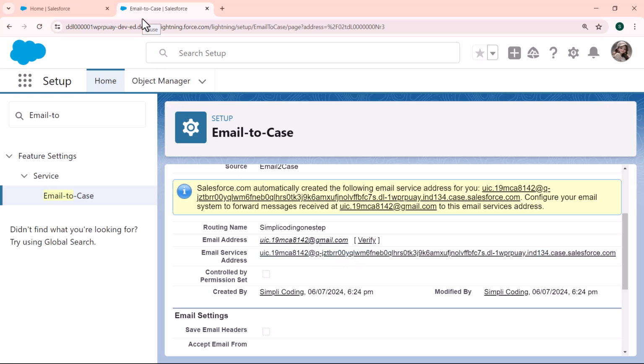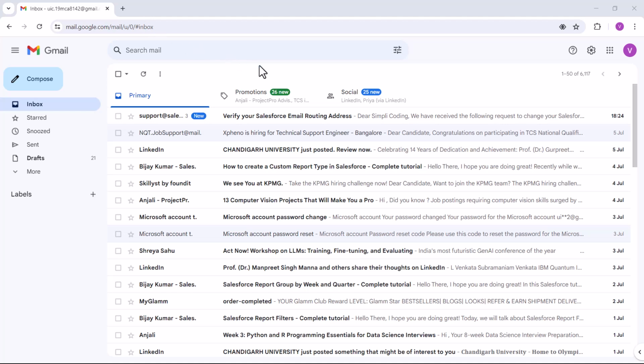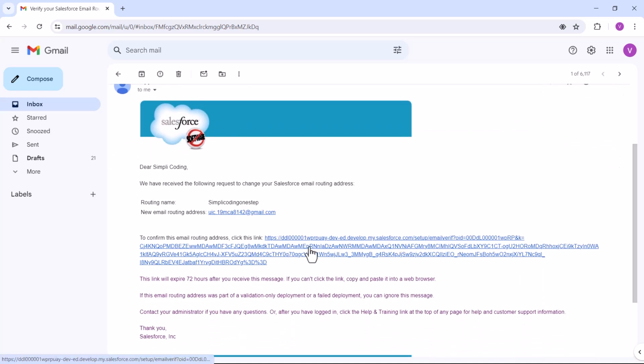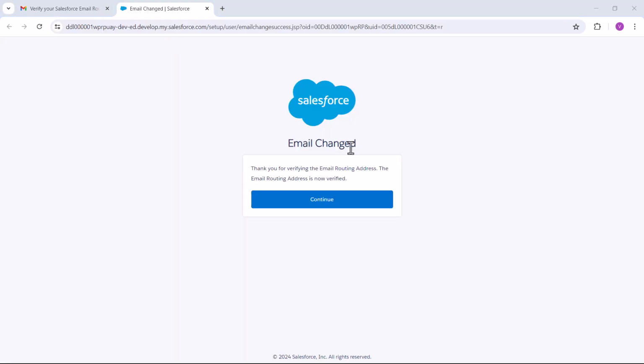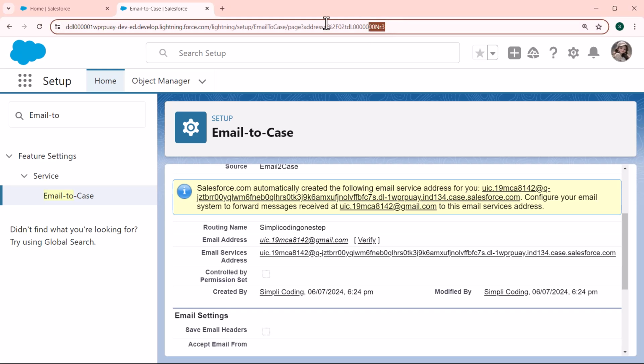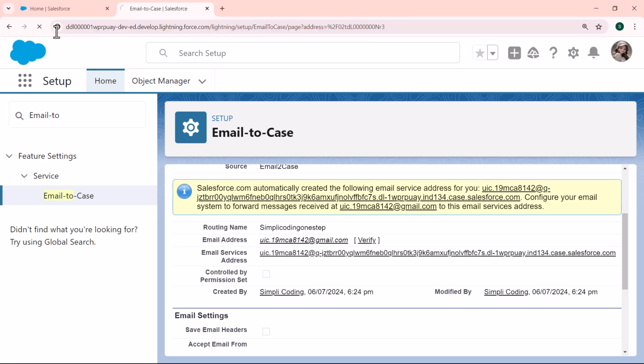For this, go to your Gmail. Here we come to our Gmail, and you can see the email is sent by support at salesforce.com, and you can see the routing name and the new email routing address. To confirm this email routing address, click on this link. Then the message: Thank you for verifying the email routing address. The email routing address is now verified. Click on Continue. Then come back to our email to case page and refresh this page.